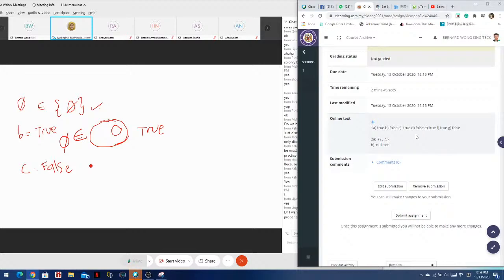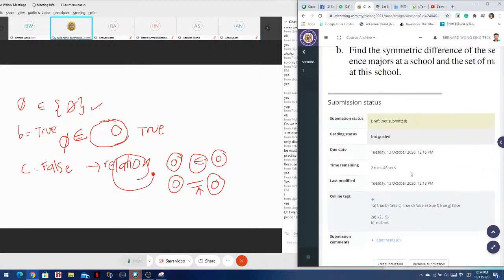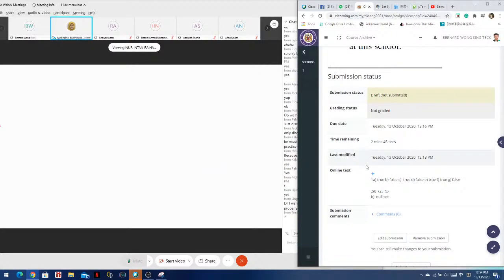Because this is to tell the relation. For example, if you have the empty set, it is not an element of the empty set; it is just the empty set that equals the empty set. So this is what we call a relation. C, false.